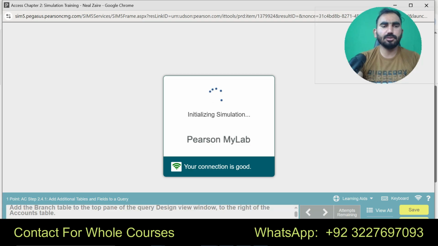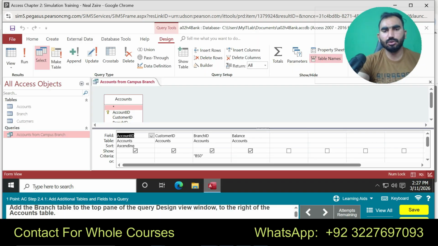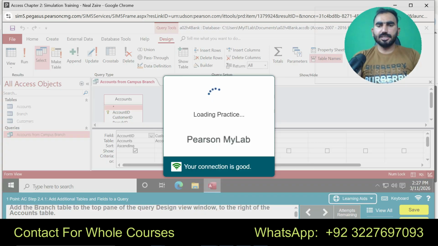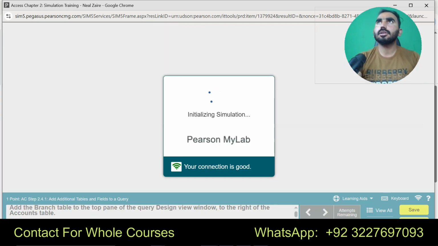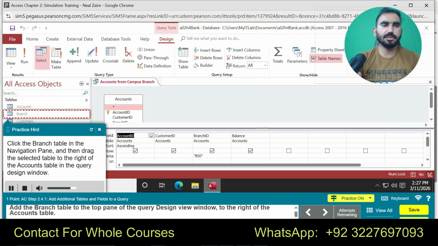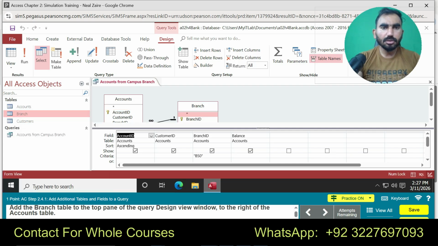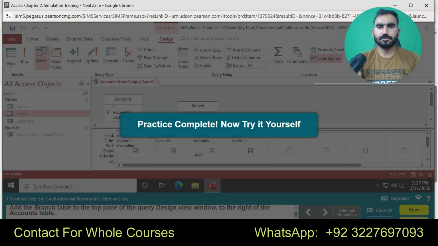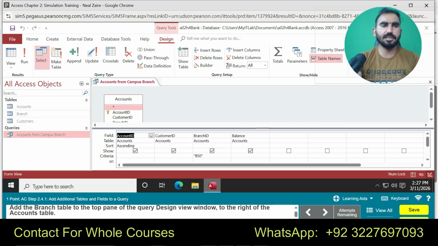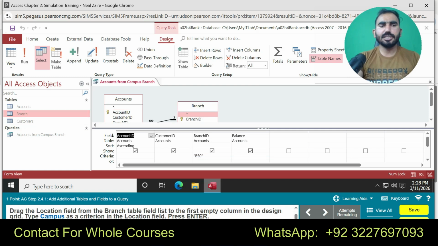It says add the branch table to the top pane of the query design view window. Here you can see now I am going to solve question number 15. I am dealing with Microsoft all classes, simulation training, simulation exam. Add the branch table to the top pane of the query design window. Now you can see here I am going to add the branch table. Drag the location field from the branch table to the field.